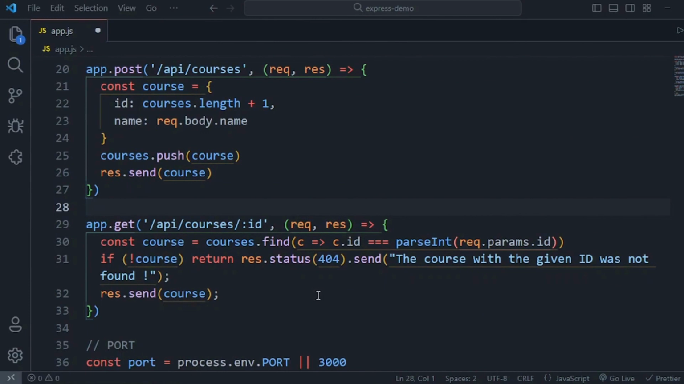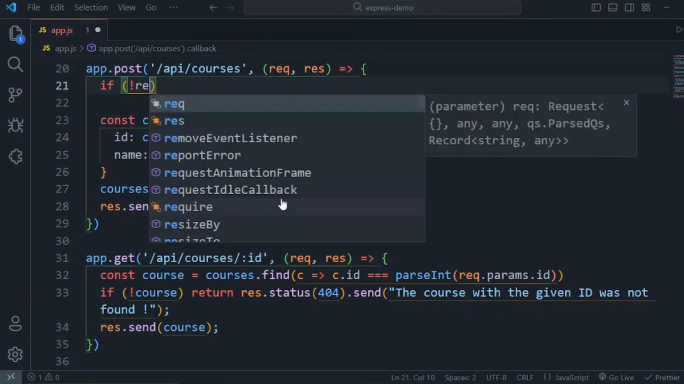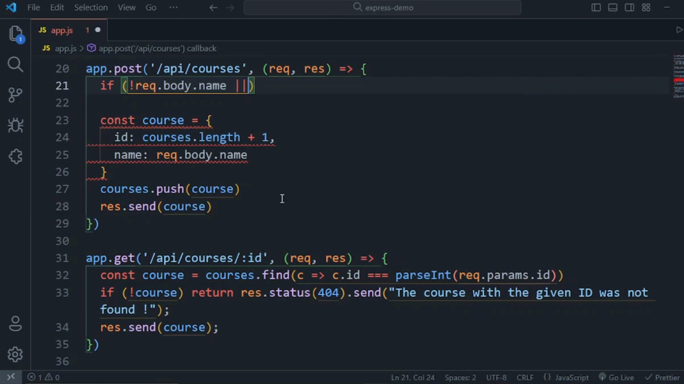In this lecture, I'm going to show you how to do input validation. As a security best practice, you should never ever trust what the client sends you. You should always validate the input. In this particular example, because we're dealing with a simple object with only one property, that is name, we can write some validation logic like this. If request.body.name doesn't exist, or request.body.name length is less than 3, then we are going to return an error to the client.